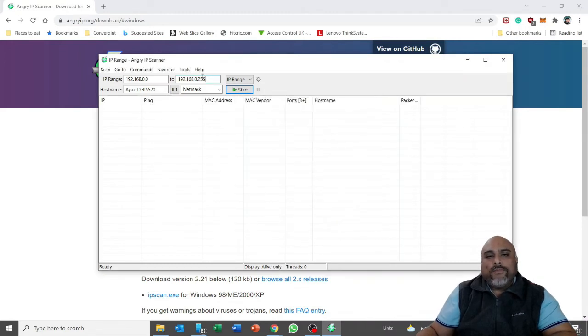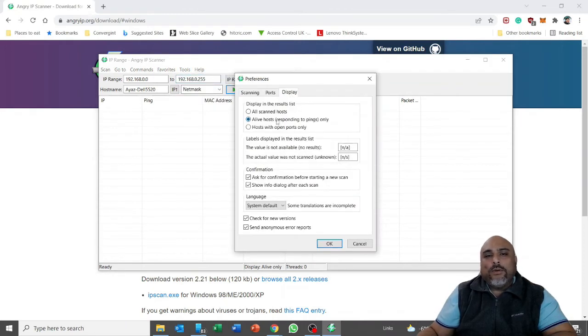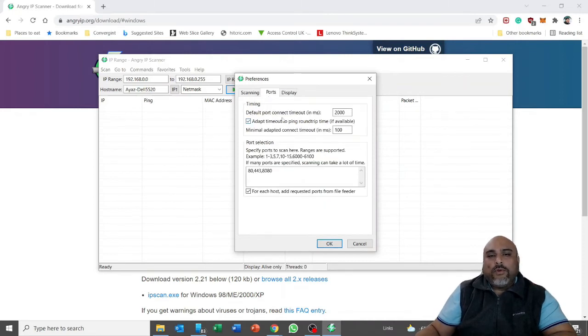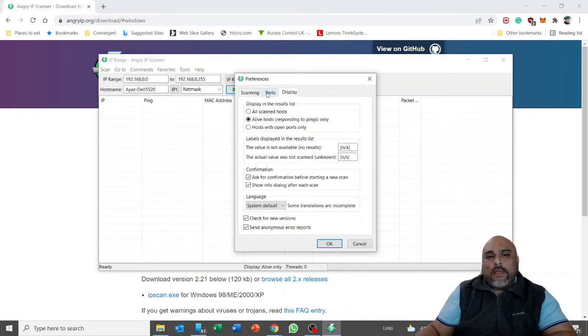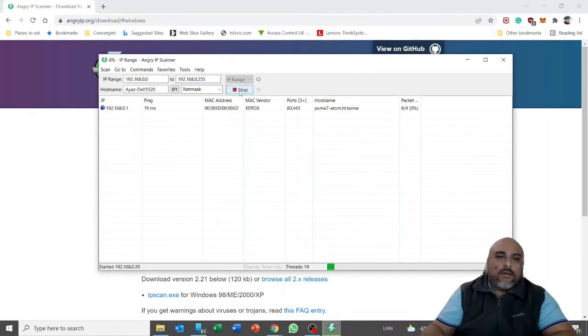Let's set preferences where we want to only see hosts which are alive and responding to pings, and the ports we want to check. So again, it's for more advanced users, but for us right now, let's keep the list short to only the IP addresses which are currently in use, which is what alive host means. Click OK, press start, and you're good to go.